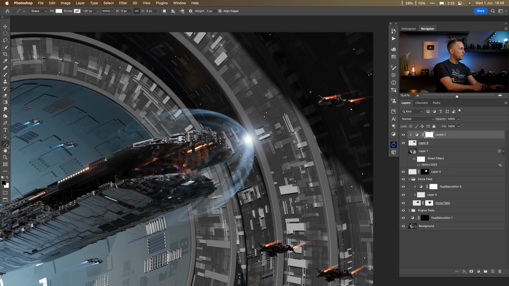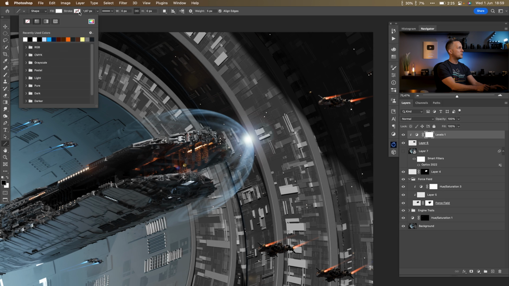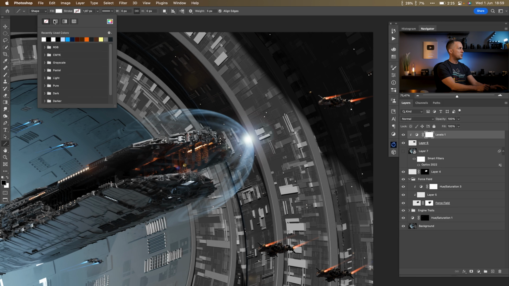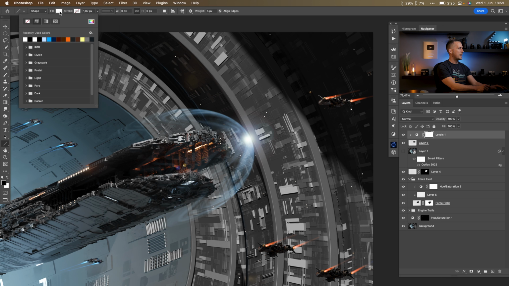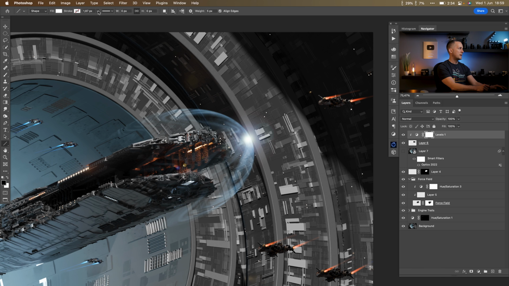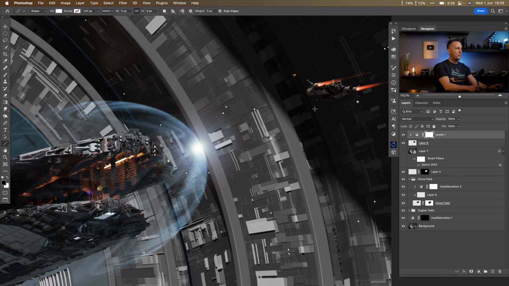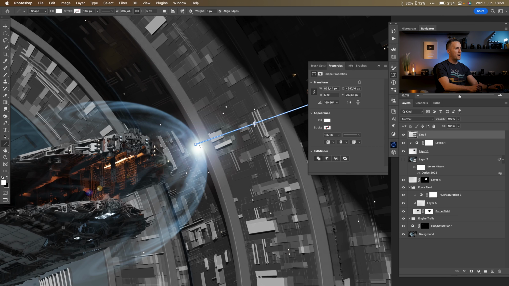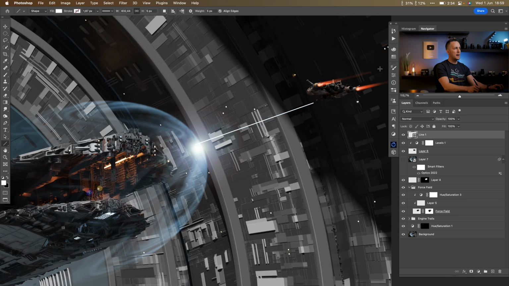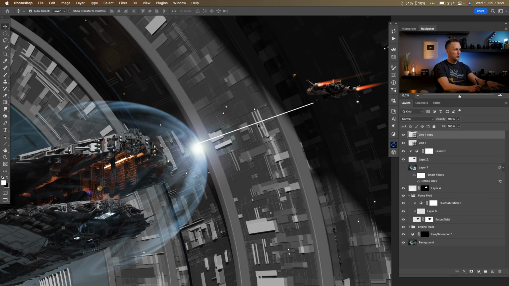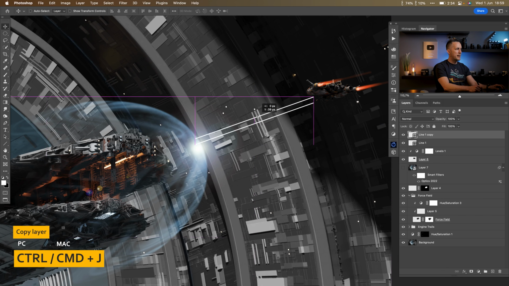Let's go to the shape tool, and I want to go to the line tool, and here I want to go to the stroke, and I will just cancel it, and I want to go to the fill and choose white color, and the diameter here, let's see, this is perfect. Okay, so what I will do now, I will create a line from the spaceship to this right there, like it's firing here. Press enter, and I'm pretty happy with the result. I will make a copy, Control Command J, and add another laser right here.